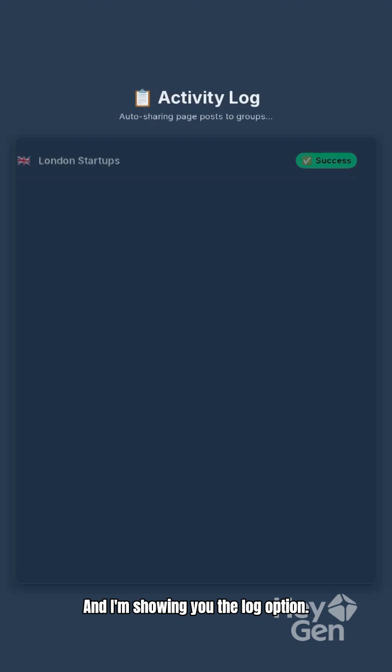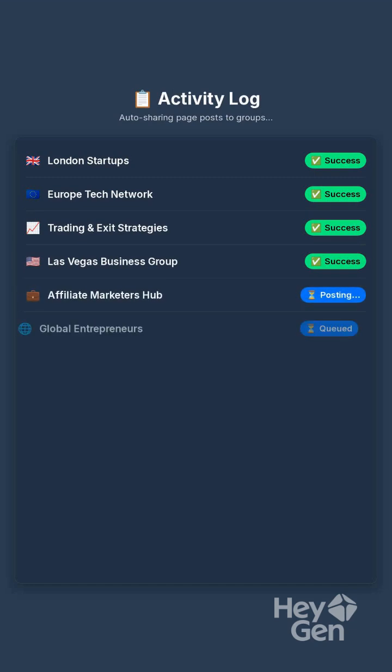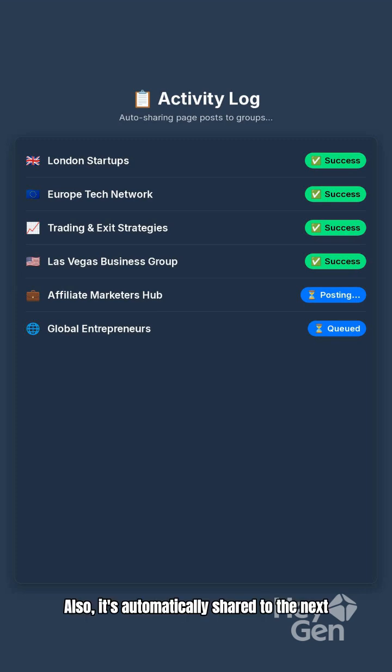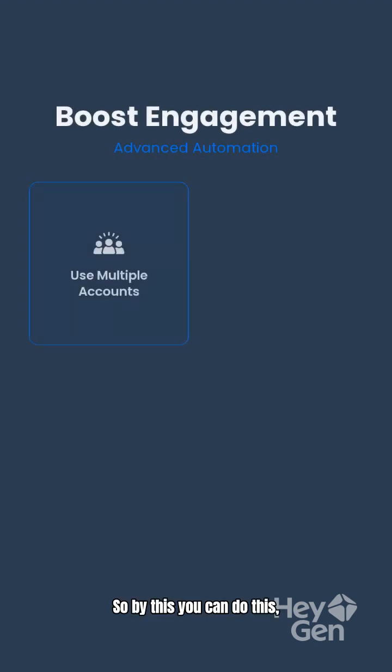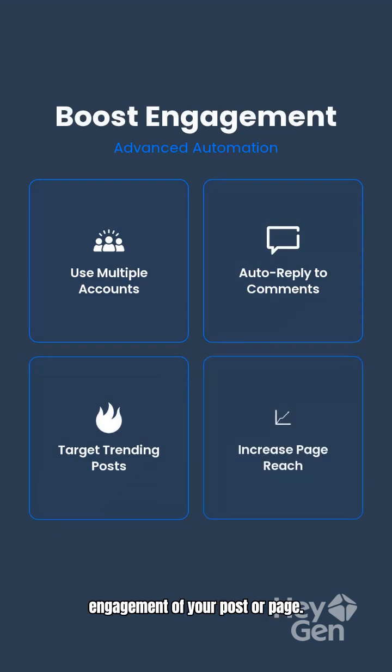And I'm showing you the log option also. You can see here the post to the group. It will post to this, to Europe. Okay. Another option, it will perform, so this will show you the log. In the log option, you can see the next group, trading, exit trading, and another group here. It's another group. I'll show you the next group. Also, it's automatically shared to the next group, also Las Vegas business group, Las Vegas business guru. So by this you can perform different actions, different tasks, and boost the engagement of your post or page.